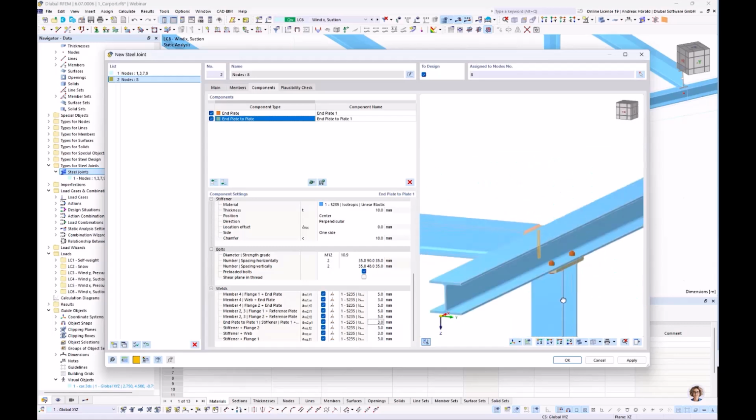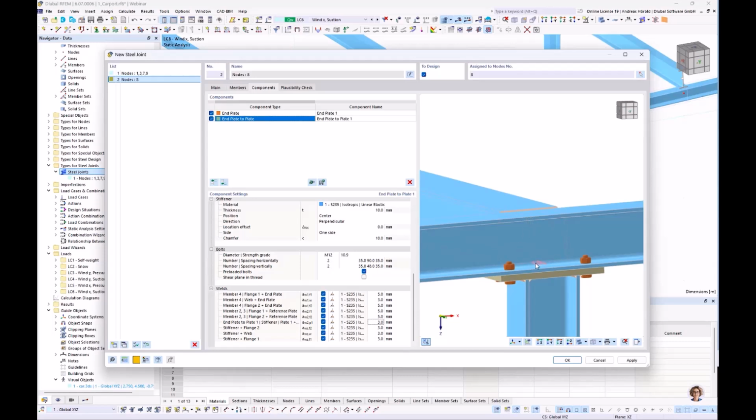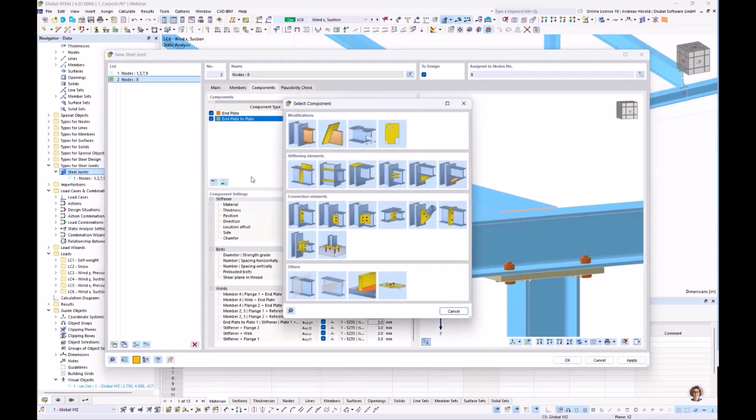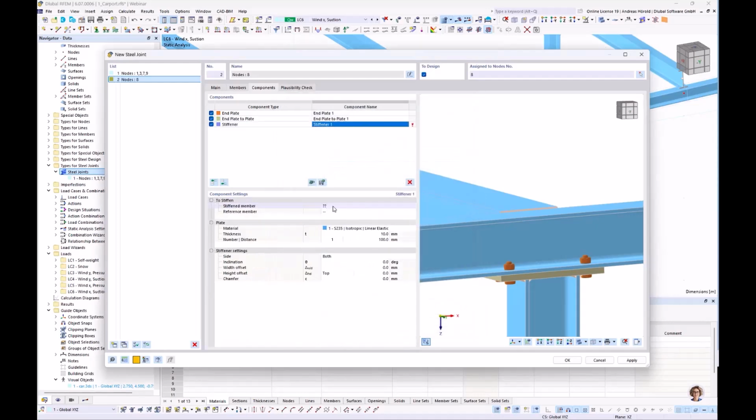Okay, so then we have to add the stiffeners here. I insert a component at the end. You can see the stiffener here. The stiffened member should be this one, the horizontal beam, and the reference member should be the column.